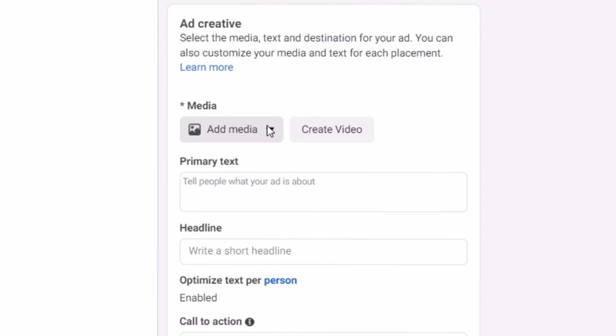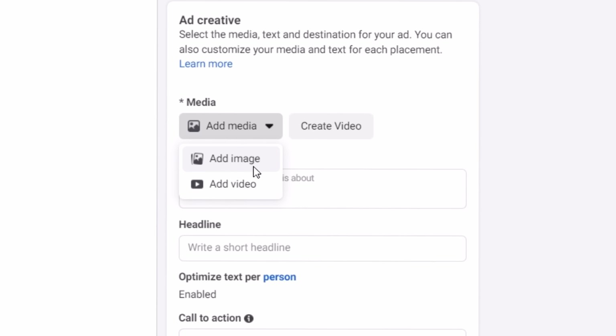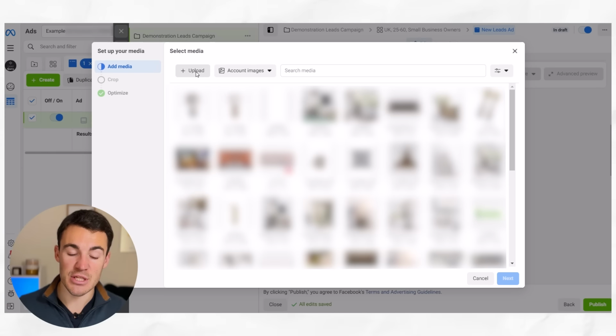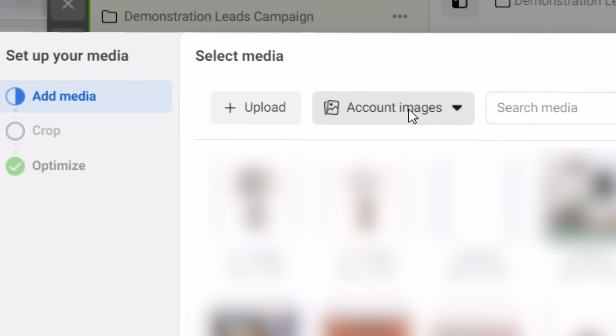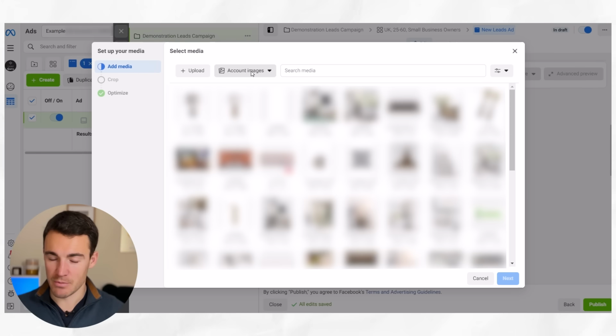So to do that, you simply want to go ahead and click on Add Media, select from Add Video or Add Image. I'm going to select Add Image. And then from within here, we can either specifically select upload, click on that button and upload a file that we might have on our computer, or we could try and find images that we've got within our ad account already. If you're just getting started, you probably won't have that.